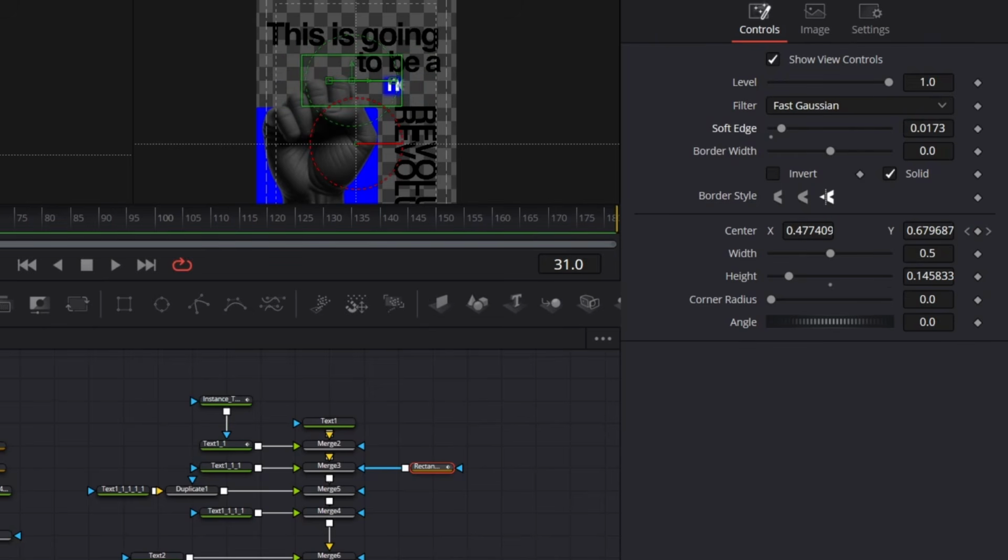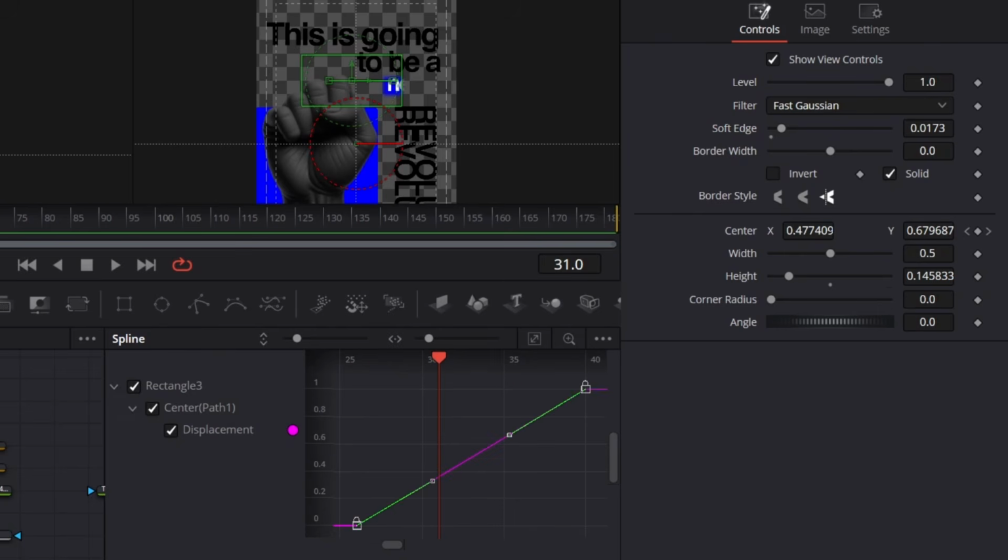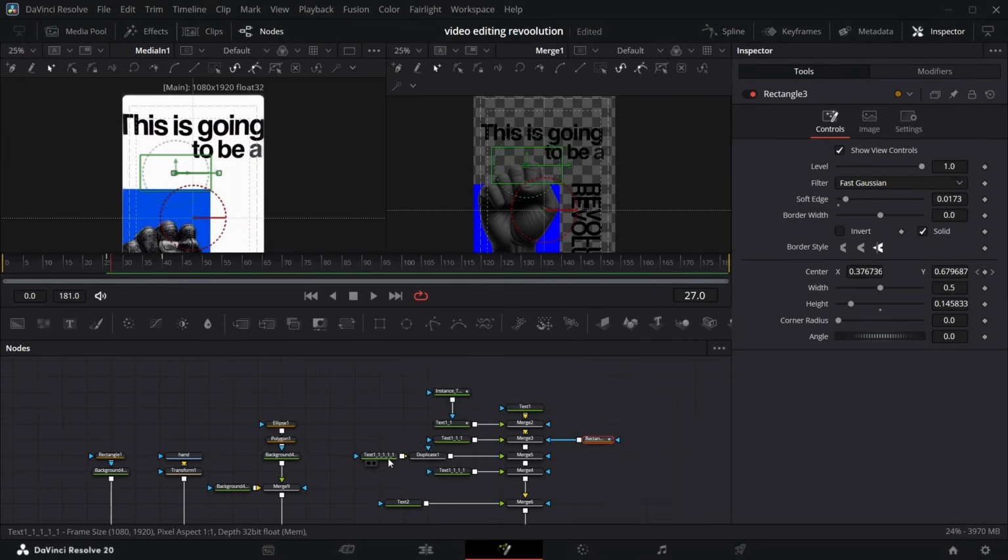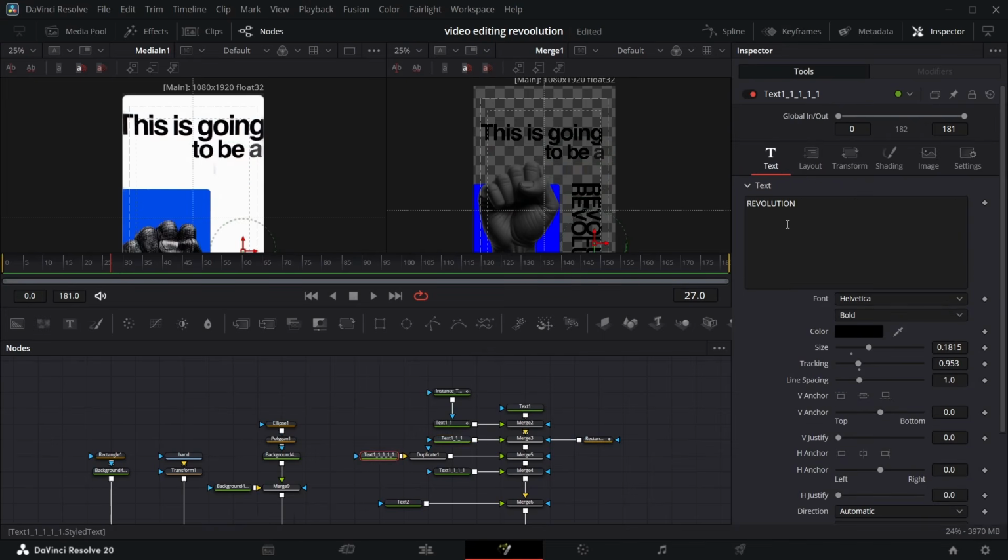So we are going to take this rectangle to spline, zoom to fit, select all, and ease out cubic. I don't think that one works. We're just going to maybe arrange it like that. Yeah, I think that's better. Now, the next thing is this one, revolution.